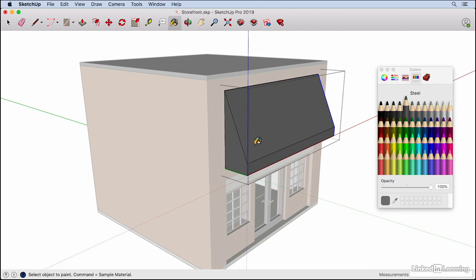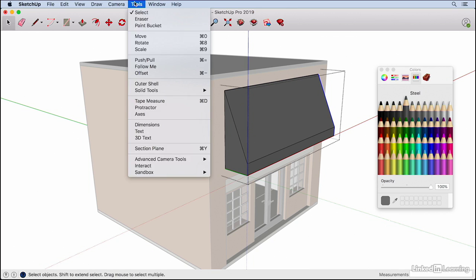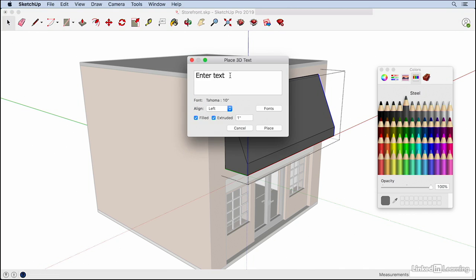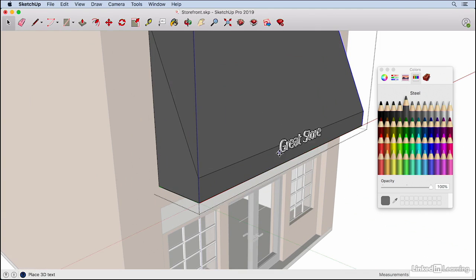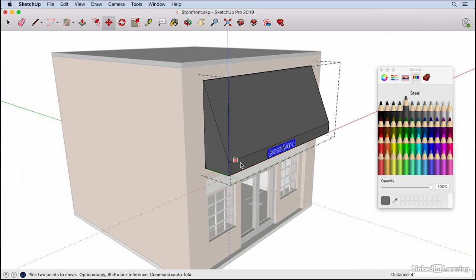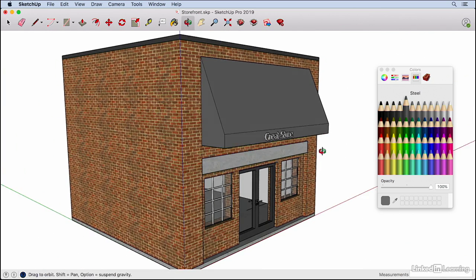I can take this one step further and add some 3D text. Under Tools, 3D Text, I'm going to type the store name, which in this case is just Great Store. Click Place. And now we've practiced using the autofold function to create an awning.